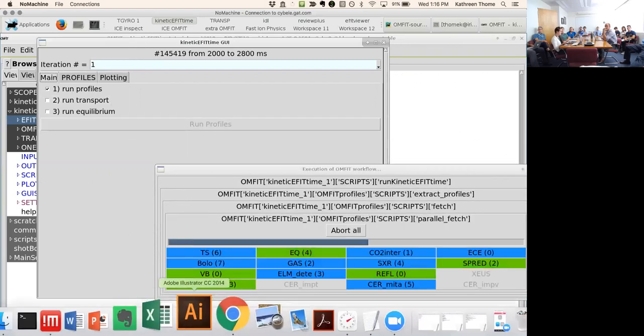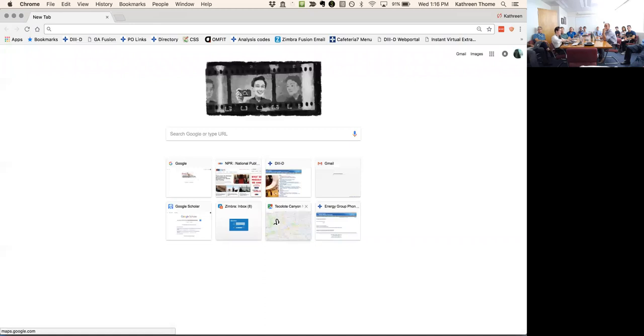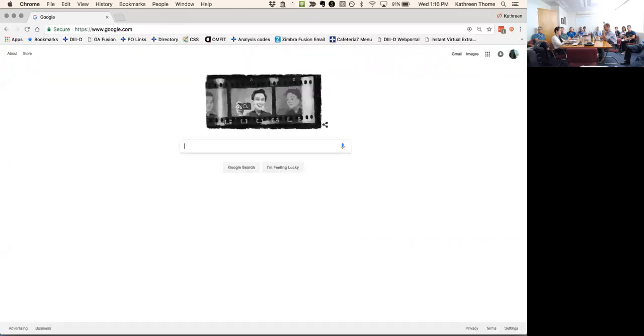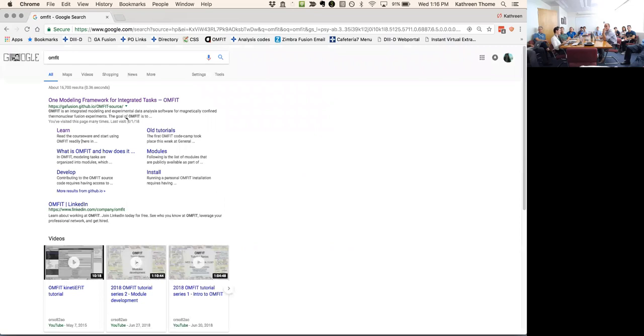Okay, now while that's going, this is the step that is probably going to take the longest. I want to open up a web browser and show the tutorial for this. I never remember where the tutorials are, so what I usually do is go to Google and type OMFIT. The first link is the most helpful link, which is awesome.